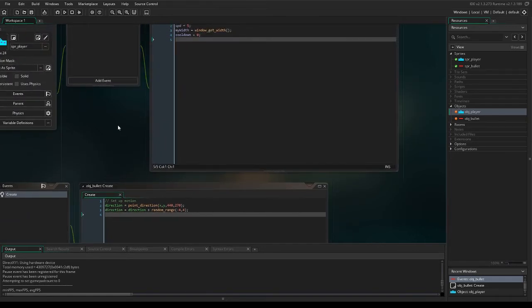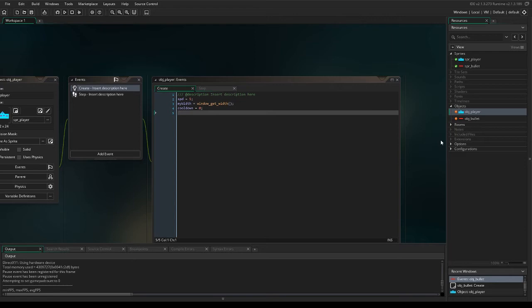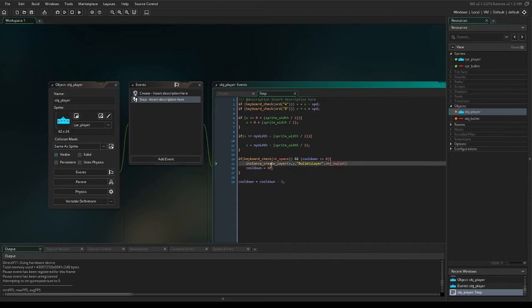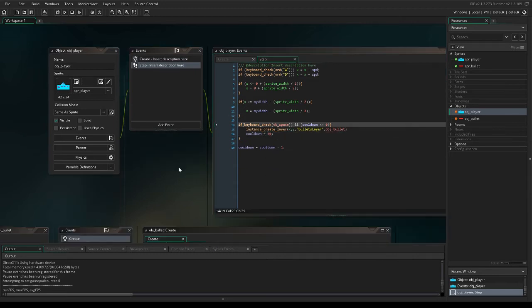So the first thing we're gonna do is go to the player step event, and we're gonna set the cooldown to 60, which I have already done, which makes it a lot more like Space Invaders, and it's much slower.